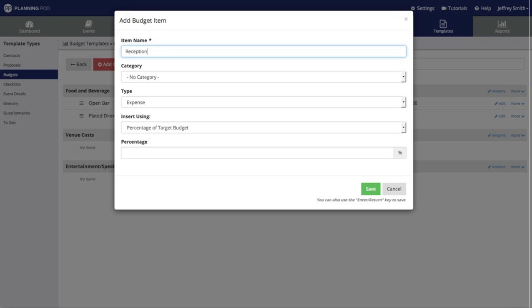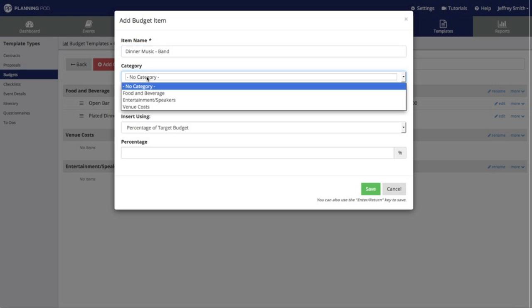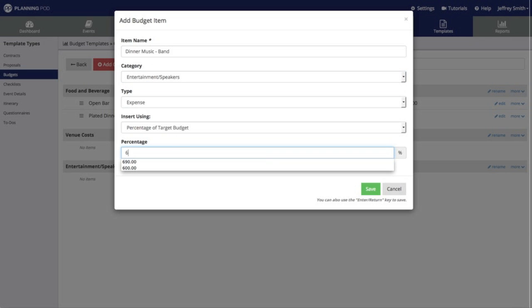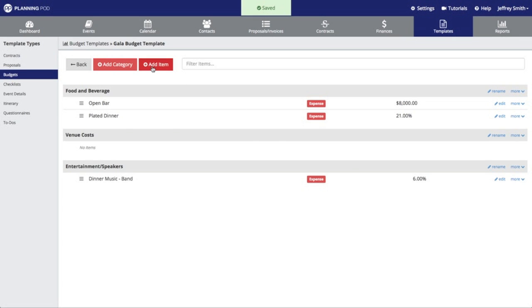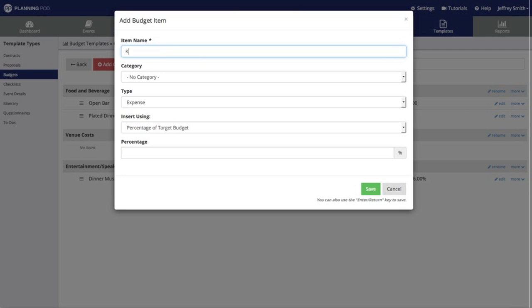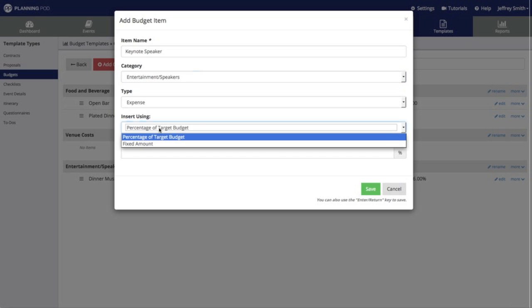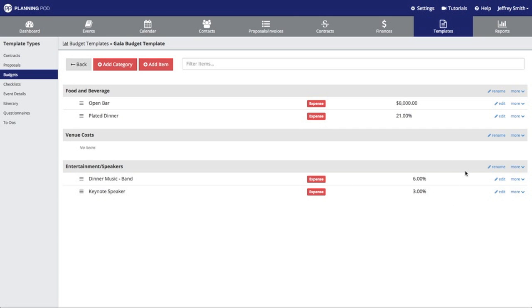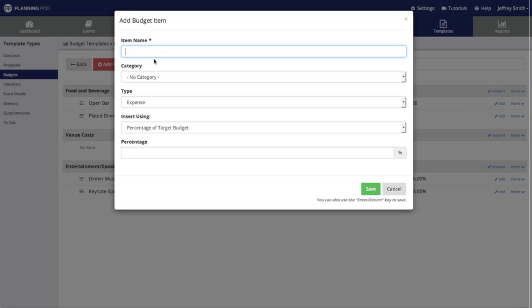And I'm going to add a few more line items here. For this, I'm going to add a dinner music under my entertainment and speakers category. And I'm going to say this is a percentage of my target budget. And this will be 6% of my target budget. We'll add another item under that category. It will be my keynote speaker for my fundraiser event. And we'll say we're going to budget for 3%. And so here are those items inside of the template.